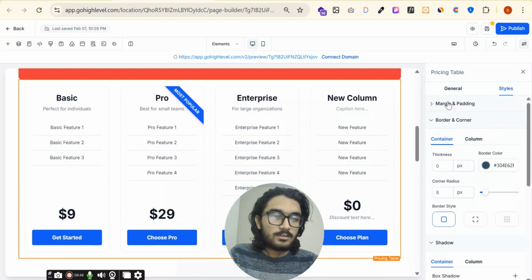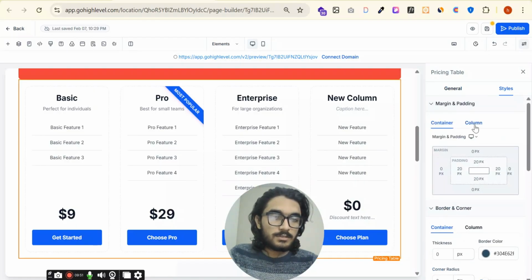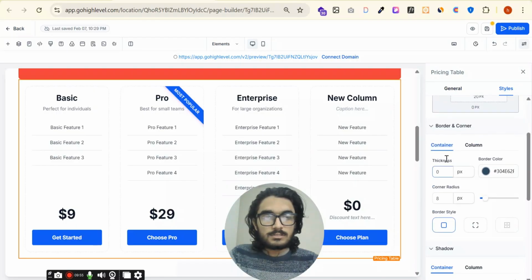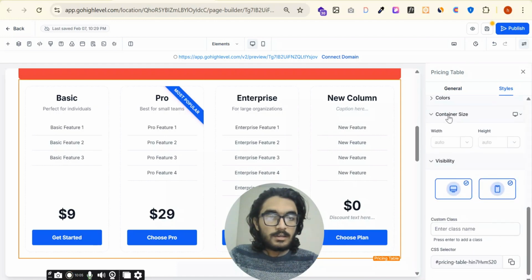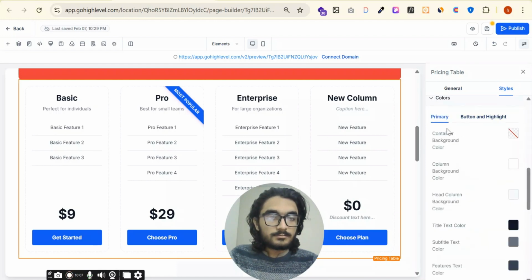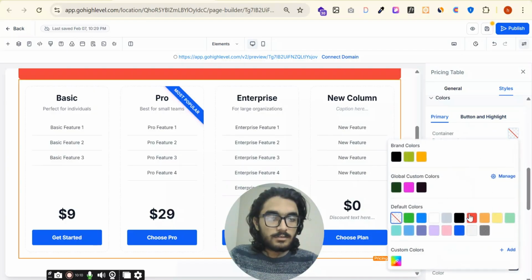And the next you have the style option. You can select the margin and the padding of the container or the column from here. And the next you can select the thickness, the border color, and the border radius, and you can increase or decrease the radius from here. And also you can adjust the box shadow, the column color, and the container background color.